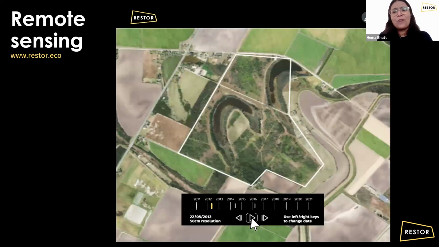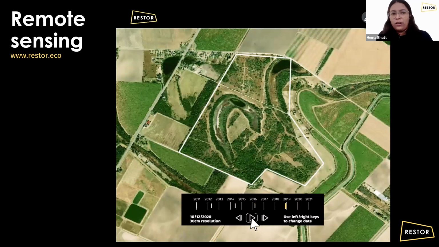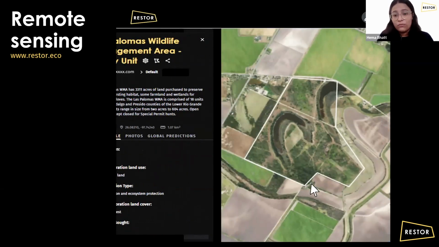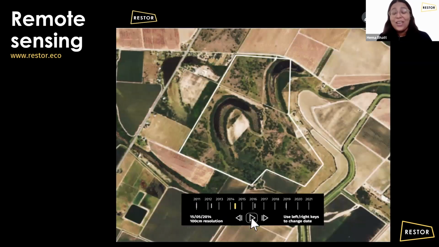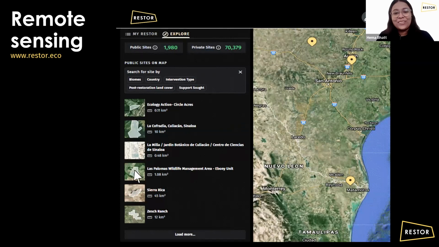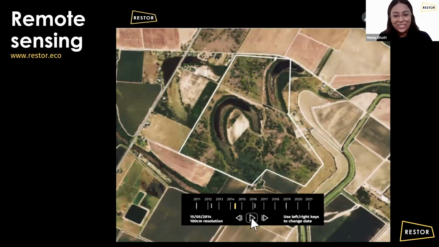And apart from this, you will also find certain other data sets in our remote sensing data. You will find NDVI, that is the greenness of the area. You will find the net primary productivity of the area. You can also find the evapotranspiration rate of the area and a lot of other data here. So this is just one side of Restor, which Restor provides to the community.